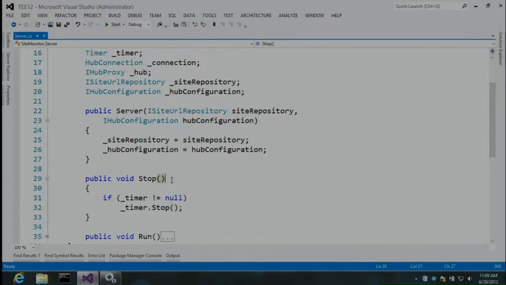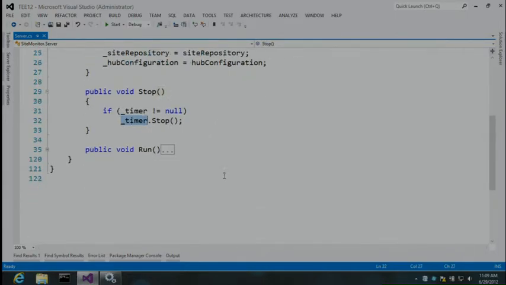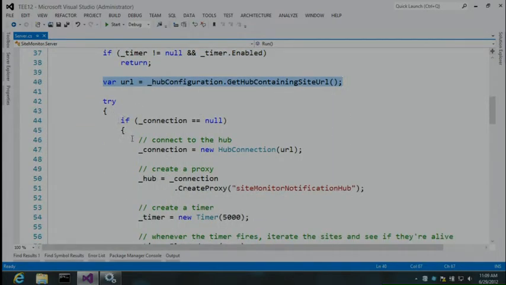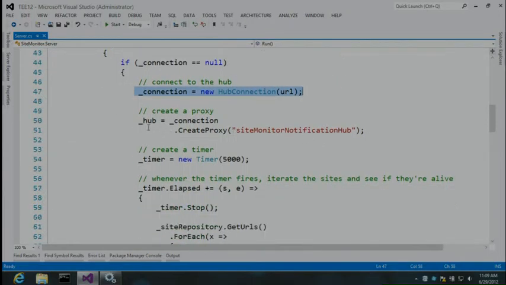Let's take a look at the stop method. I'm just going to stop a timer. And in the run method, I'm going to create a timer. I'm going to get a URL using that first service. Then I'm going to instantiate a connection, passing in that URL. And I'm going to call create proxy, and that will give me back the site monitor notification hub guy. I'll flip over and show you that hub in just a moment, but then things are going to get interesting.